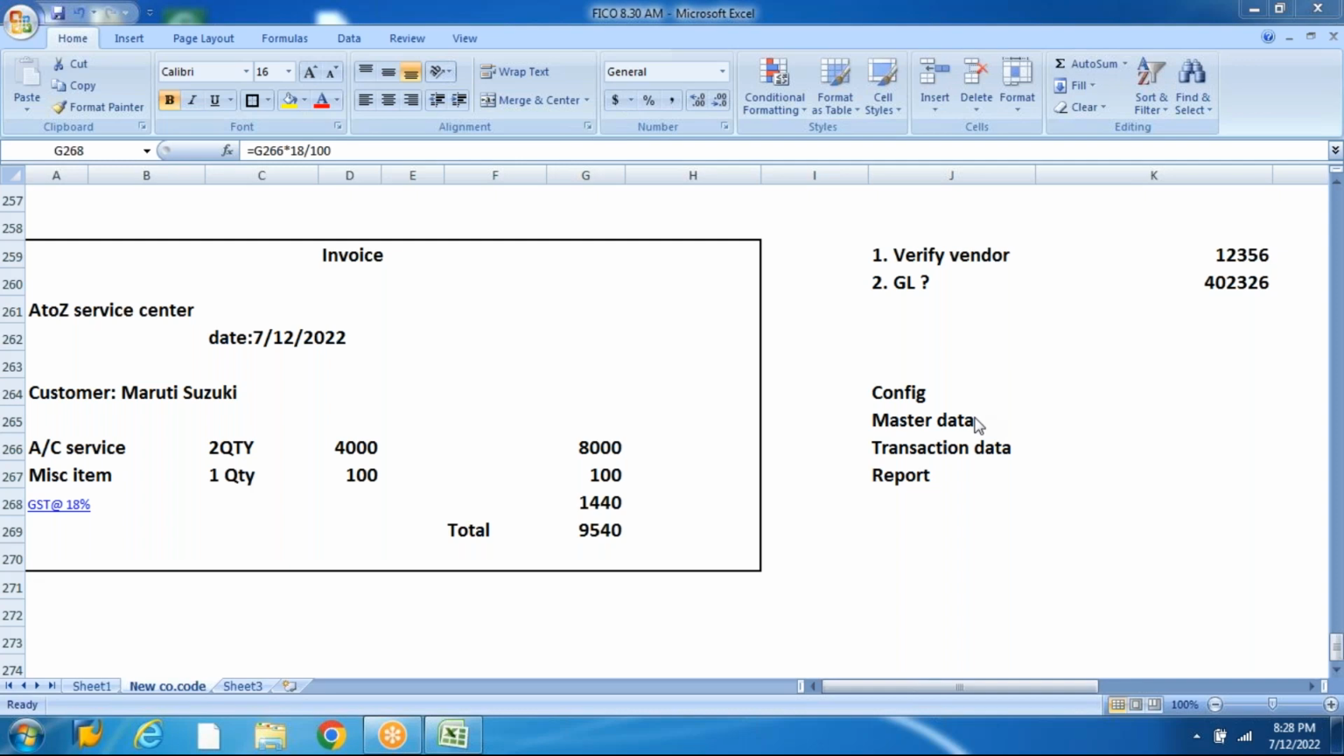Because basically I'm from an accounting background, I'm interested. I want to cover both ECC and S4 HANA along with the practical changes.